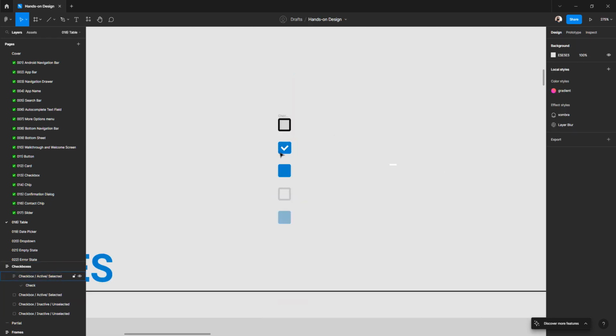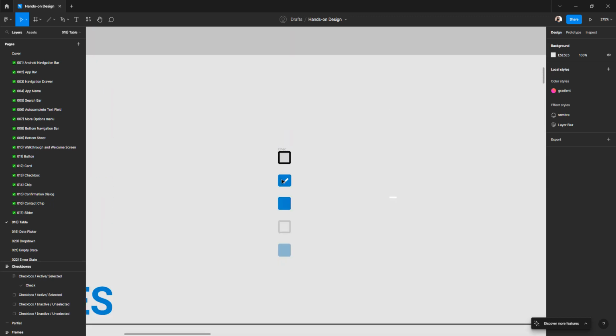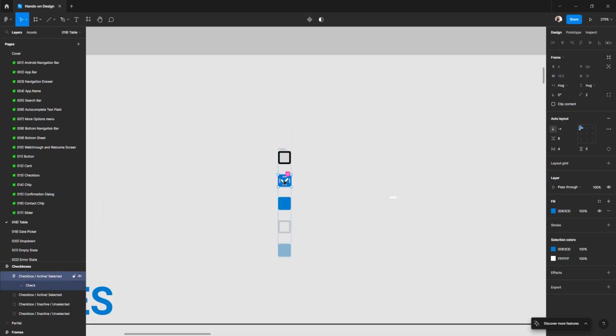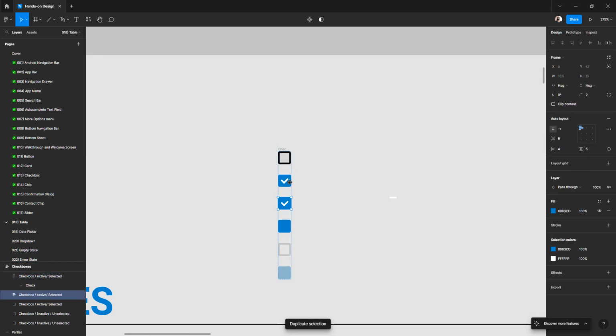So we got this. And we have the partial. Let's see, we have these active selected. Let's see this here, active selected too. I'm gonna Control D. I'm gonna rename here to a little more space. It's a checkbox, it's active, and it's partially selected.